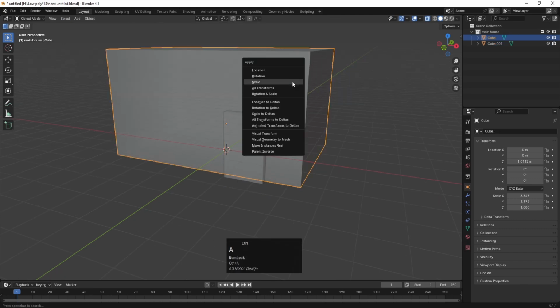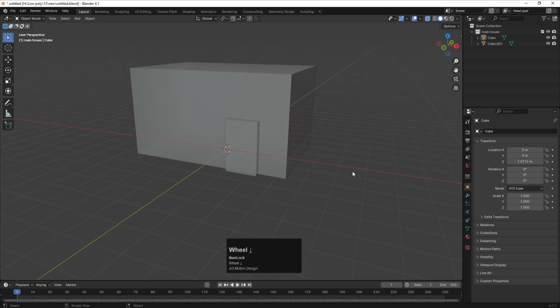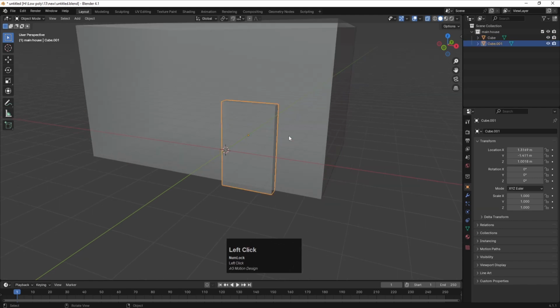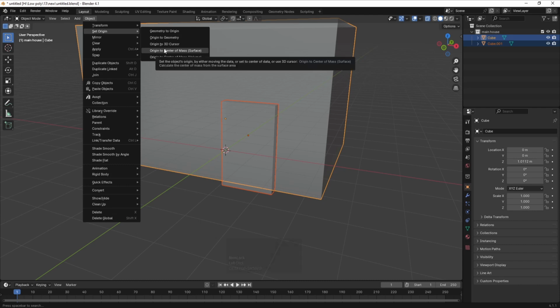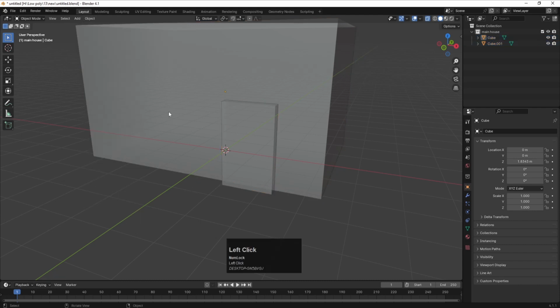Let's select this and hit Ctrl A and choose scale over here as well. Okay, then select both of these objects, go to the Object menu, go to Set Origin and set origin to the center of mass for each and every one.